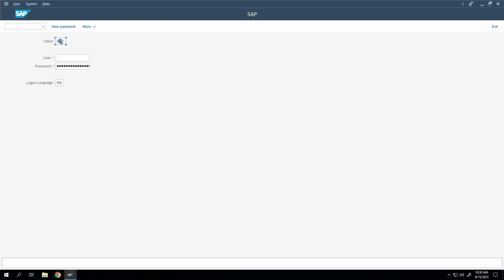And client is a logical partition. I'll explain in detail about client later. Just remember, it's a logical partition of the SAP system. You can divide the system into multiple clients so that you can provide one client to certain users and another client to other users. In general, in development projects, we use one client for development and another client for testing. The system is the same, but the clients are different. Okay. Now, user ID and password. You need to enter your user ID and password to log in to the SAP system.